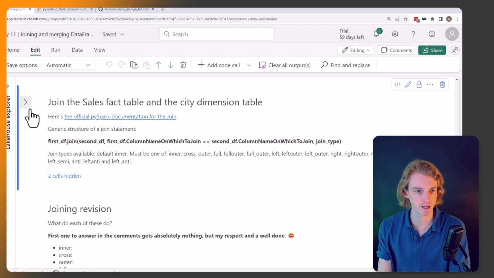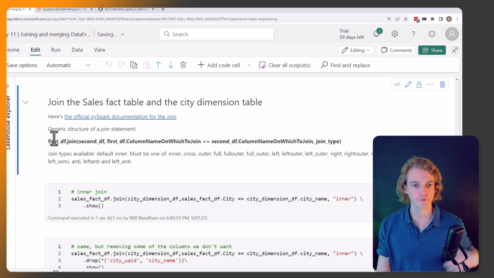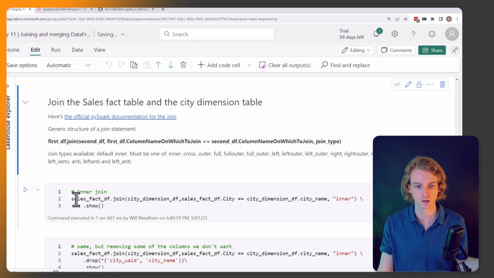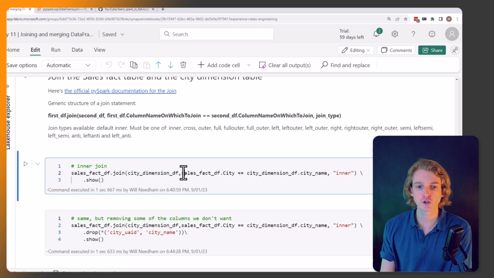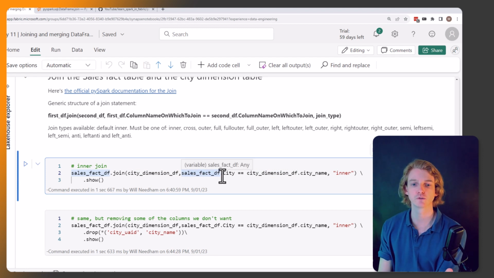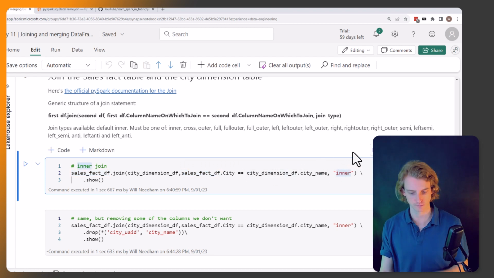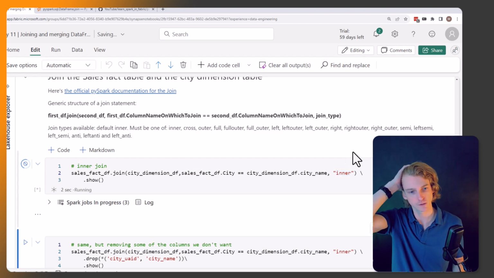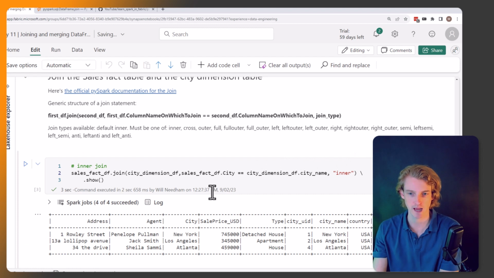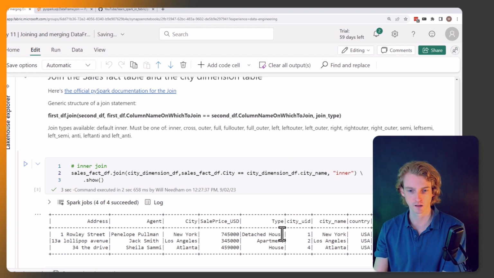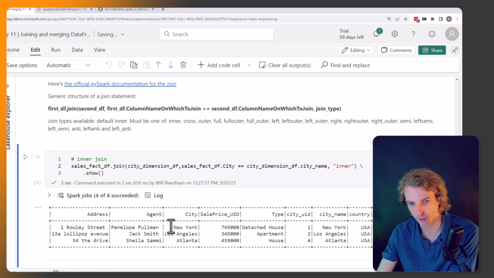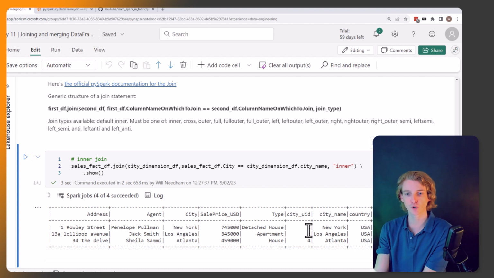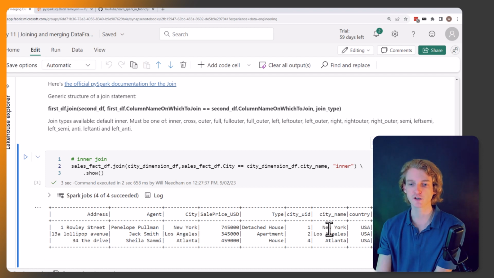But let's look at what this looks like for our data. Well, we've got the sales fact table, and we're going to join it on the city dimension table, the table that we've just created. We're going to join on the city, so sales fact.city is equal to city dimension.city name. We're going to do an inner join and show the results. Okay, so we can see we've joined successfully. We're getting everything from the left-hand side and the matching rows from the right-hand side. So we're not getting anything for Dublin or London, but where we've got New York, Los Angeles, and Atlanta, it's pulling through the relevant rows in the dimension table, which is exactly what we want.